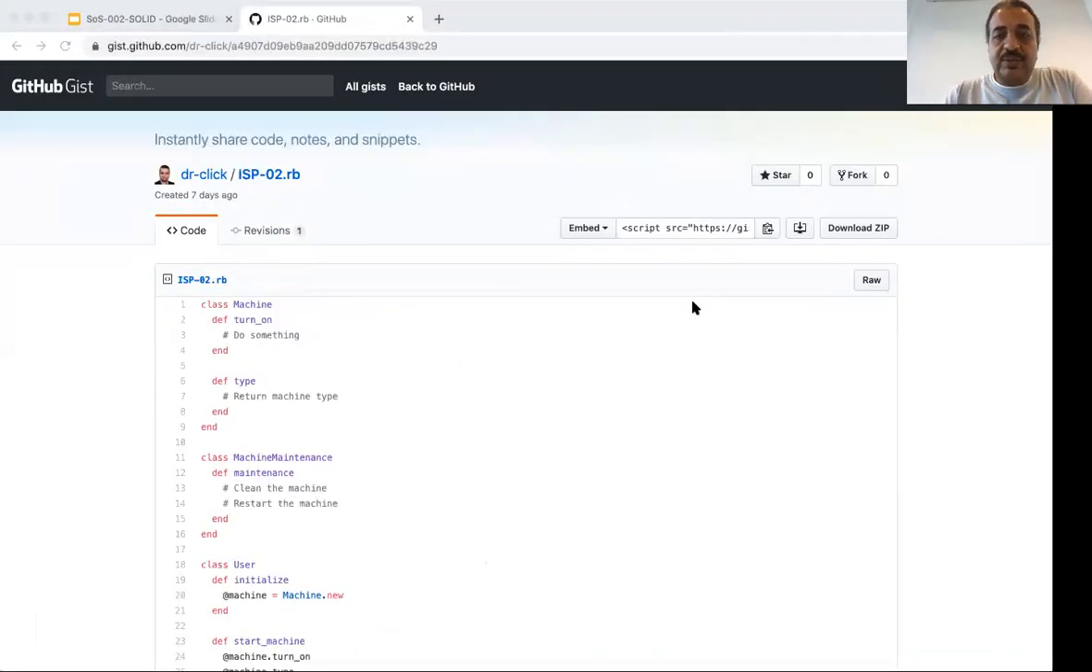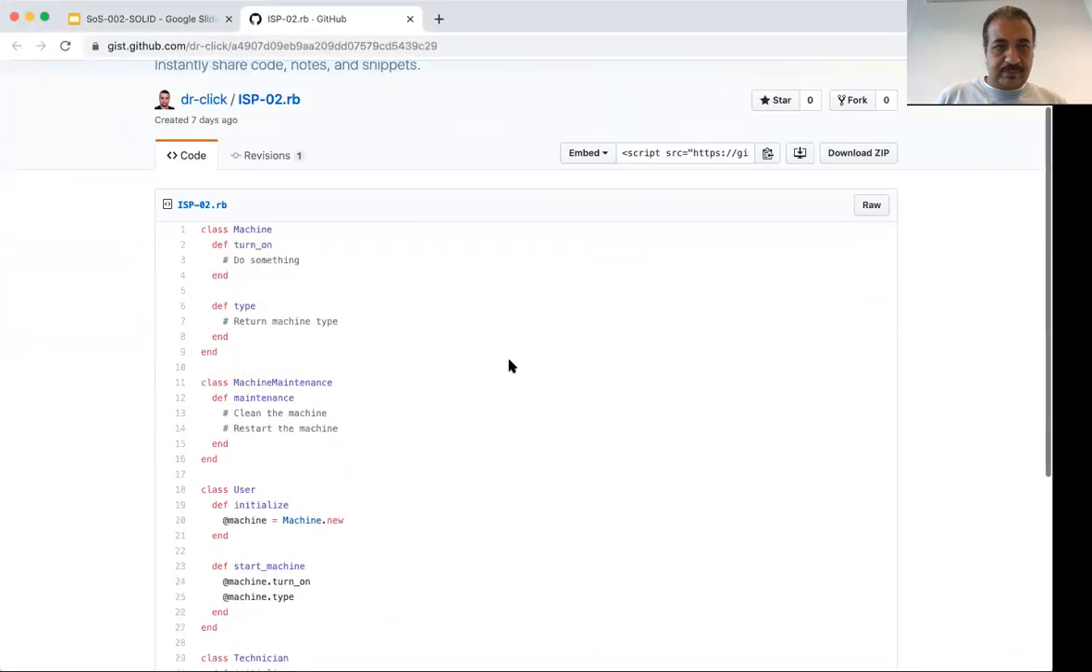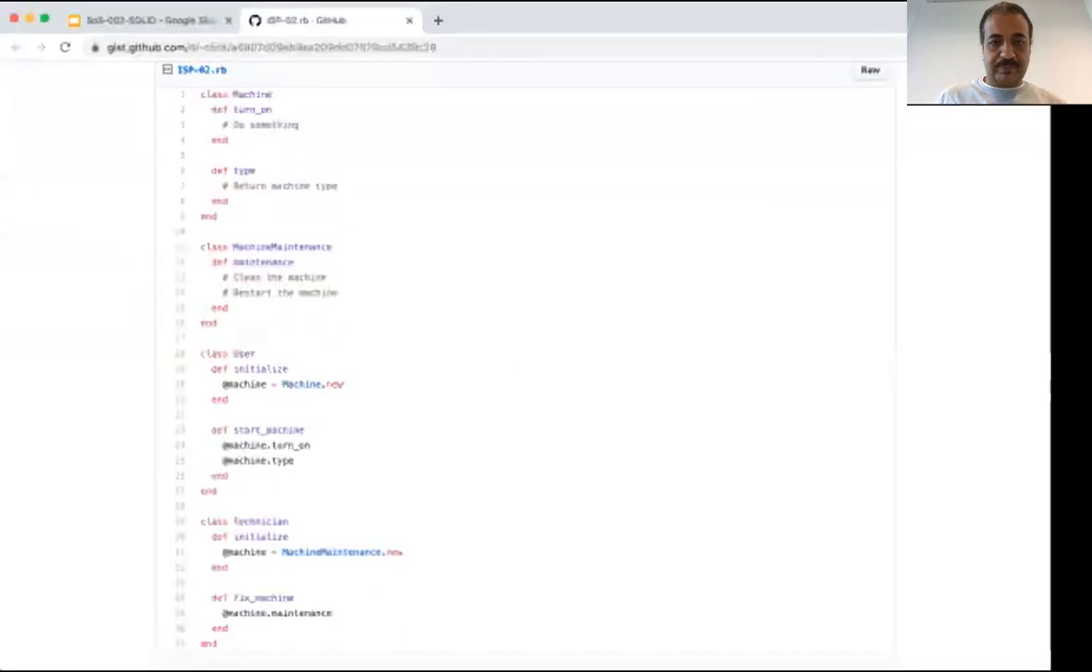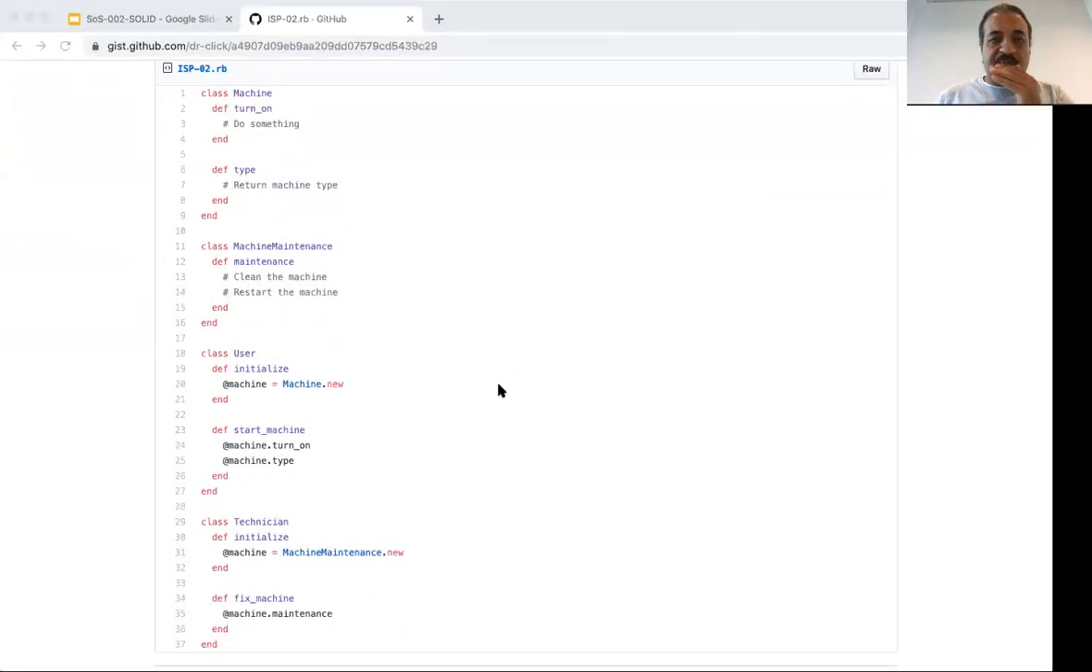To make that example comply with the ISP, we created two interfaces, a separate user interface and a separate technician interface. In the machine class, the user will be able to turn on or to know the type of the machine. A technician using a machine maintenance class will be able to do maintenance for the machine.